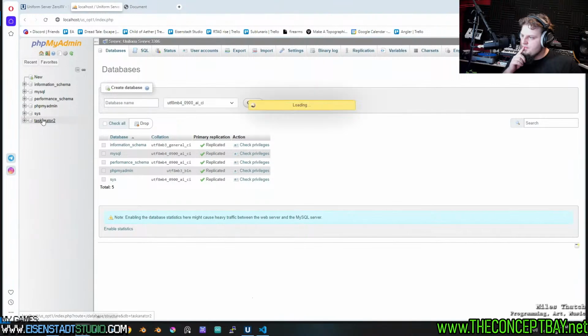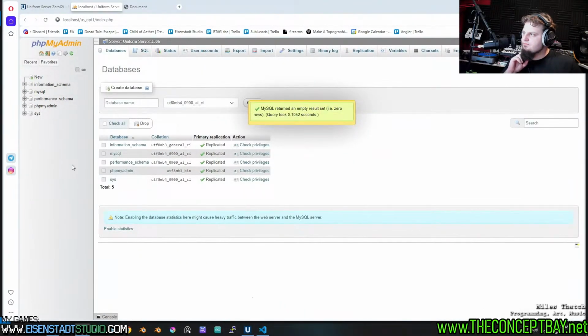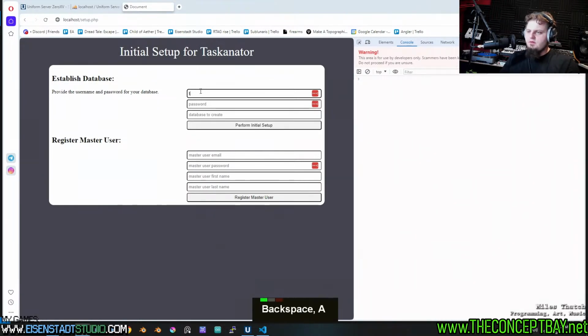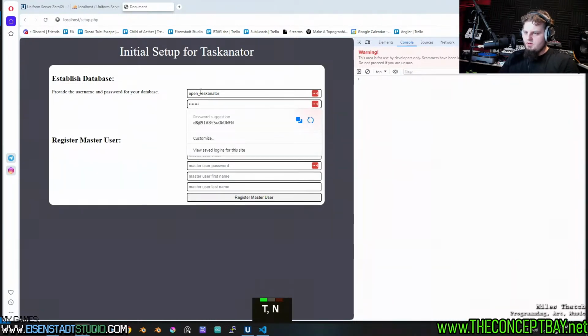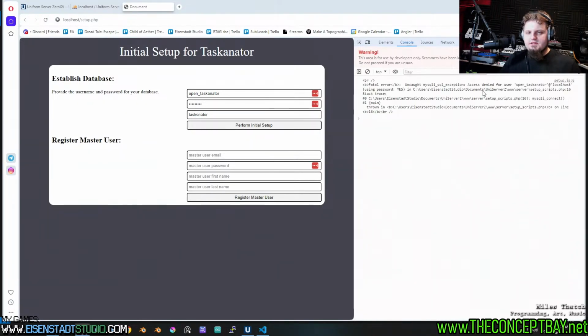There we go. And then load. Okay, username open Taskanator. Password Taskanator. Database Taskanator. Perform initial setup. Oh, okay. Access denied. User open Taskanator at localhost. I think I misspelled it.